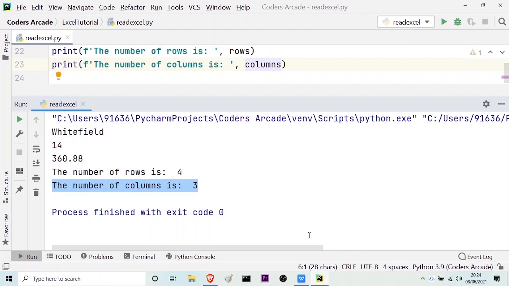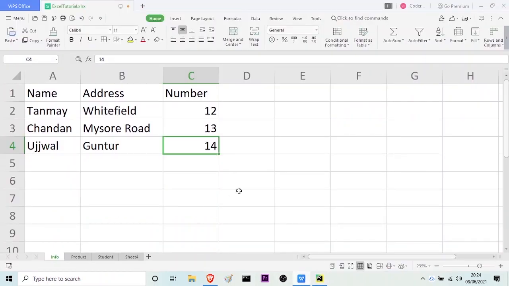And let me just take it once again. So here you can see in the info sheet, the number of rows is 1, 2, 3 and 4, and the number of columns is 1, 2 and 3. So it is working perfectly.